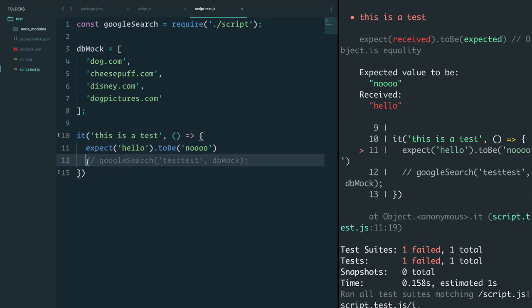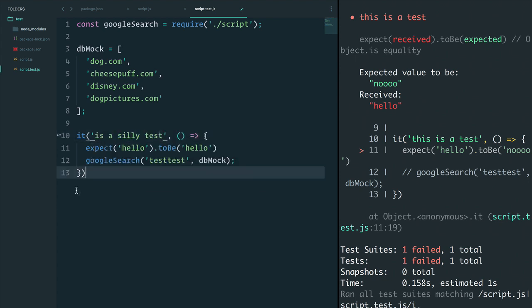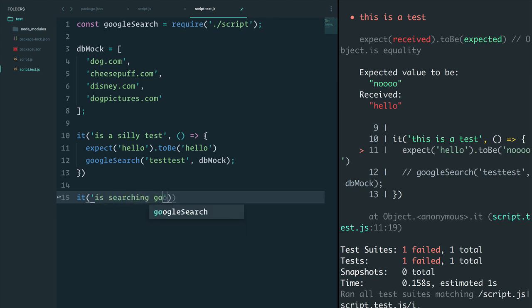let's change now the Google search to have expect. And you know what? Let's keep this test because I like this test. We'll do hello to equal hello and call this it is a silly test. And create another test. Again, we can just have as many as we want. And this one will say it is searching Google. And in here, we'll have the function. Let's add a space here because that looks nicer.